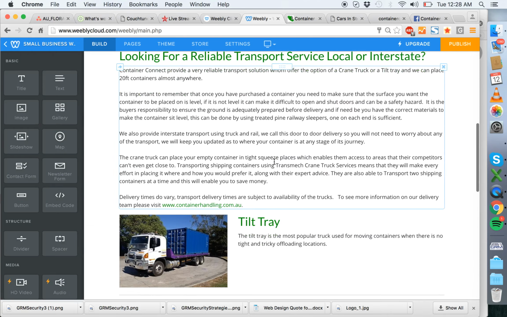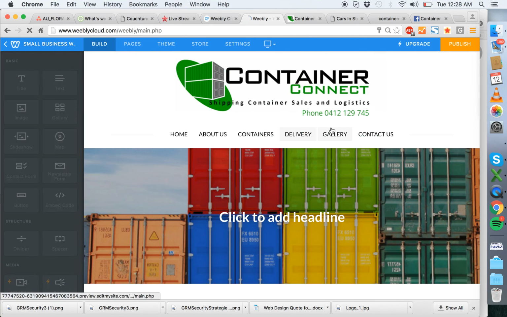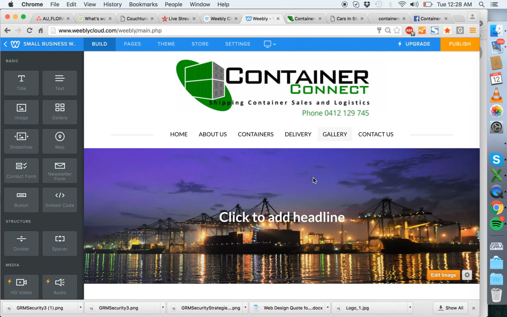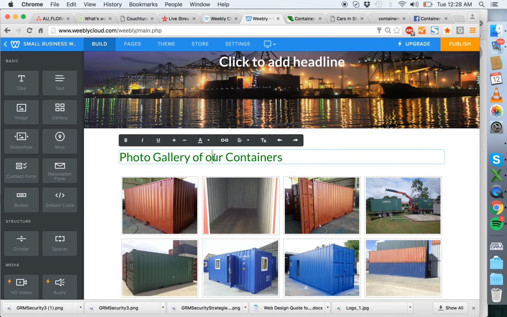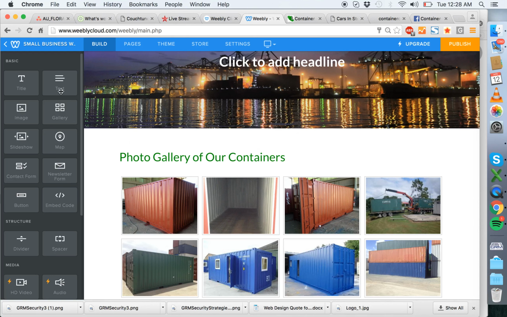Cool. And then, yeah, did that. Back to the gallery. That's a nice photo. Photo gallery of our containers. I might just put a little leading line in here.